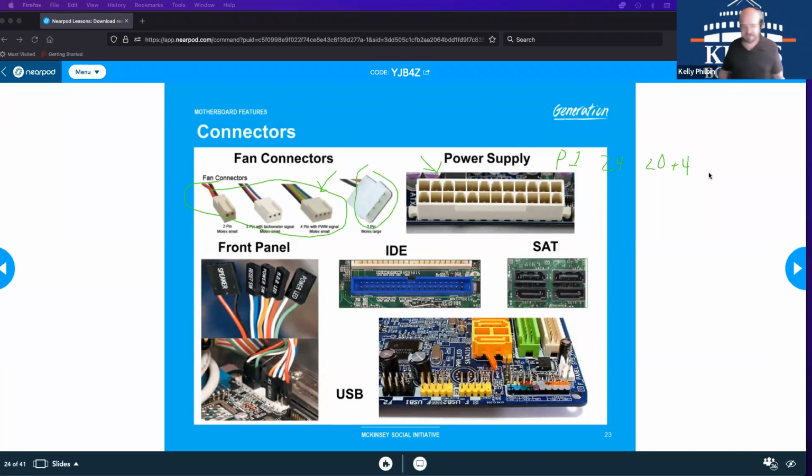And when we say 20 plus 4, they have a 20-pin connector, and then there's a 4-pin that can either be attached to the connector or it can actually disconnect from it. So that is a P1 24-pin connector, or 20 plus 4. That is the primary power supply for your motherboard. It's the biggest plug on the board. It's easy to spot.